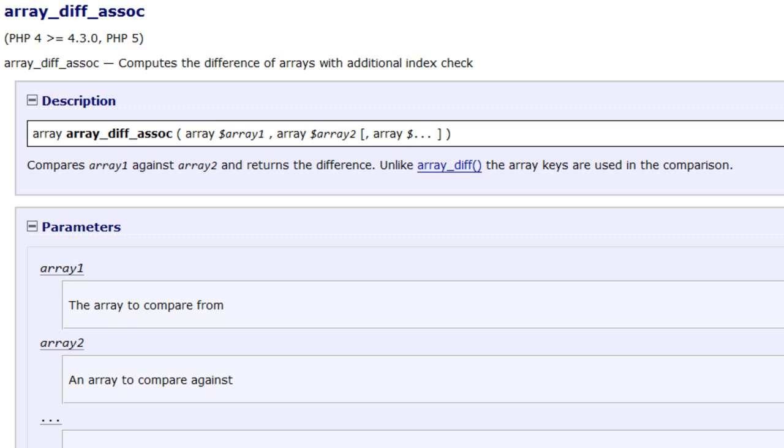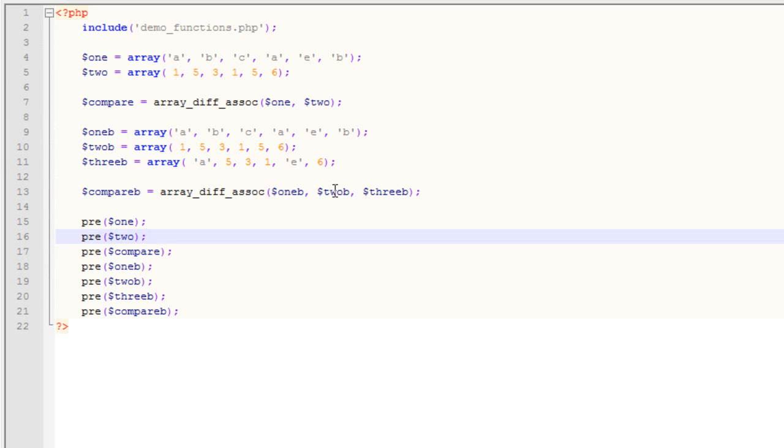The one thing to keep in mind with this particular function that's different from some of the other array diff functions is the associative part. What that means is that in the comparison, it's actually going to use the array keys as a part of the comparison as well. We'll take a look at that specifically when we get into the code. So let's go ahead and dive into that code and make some sense of this.